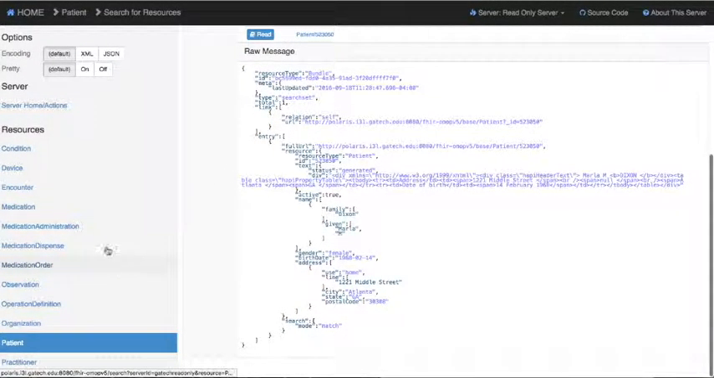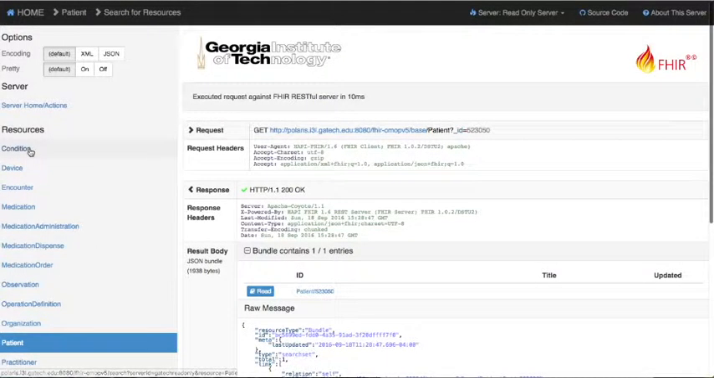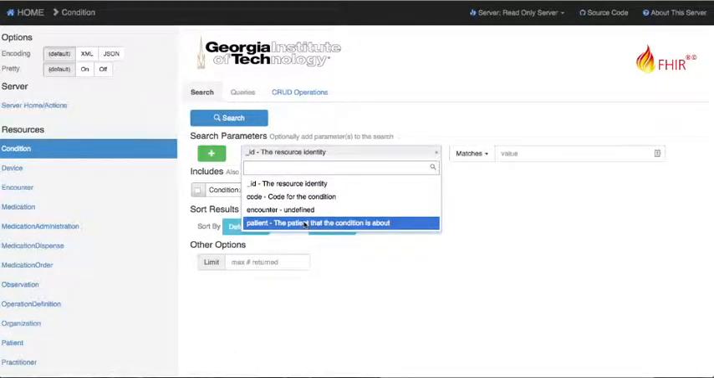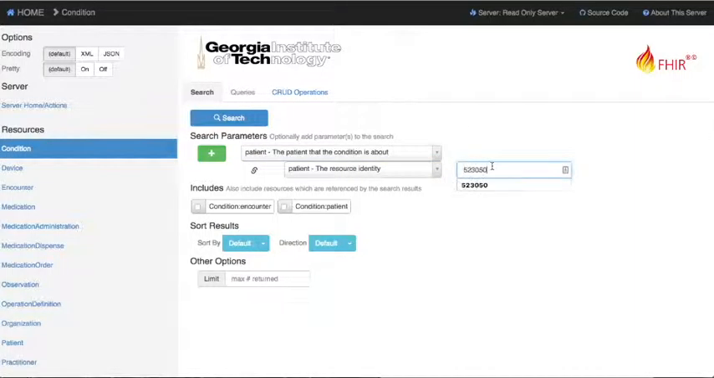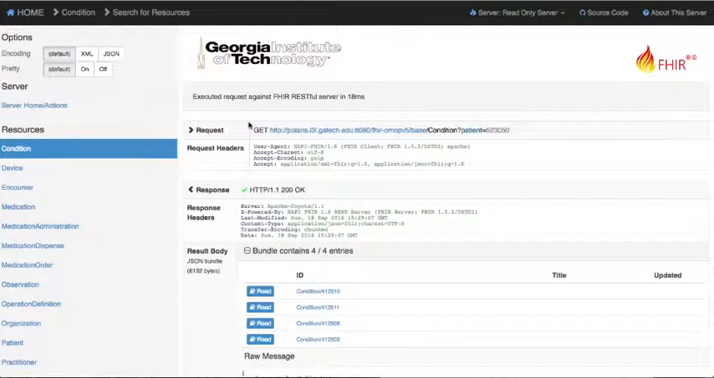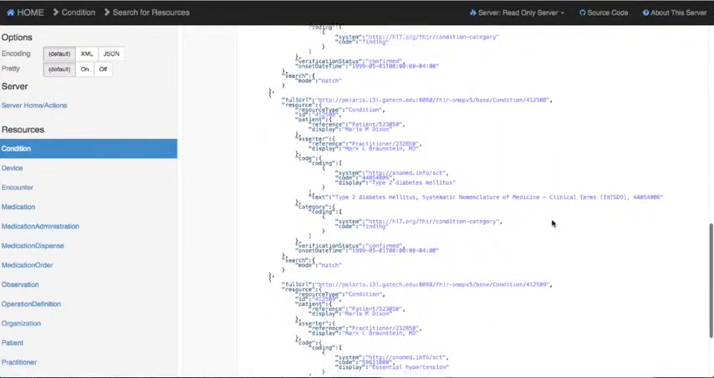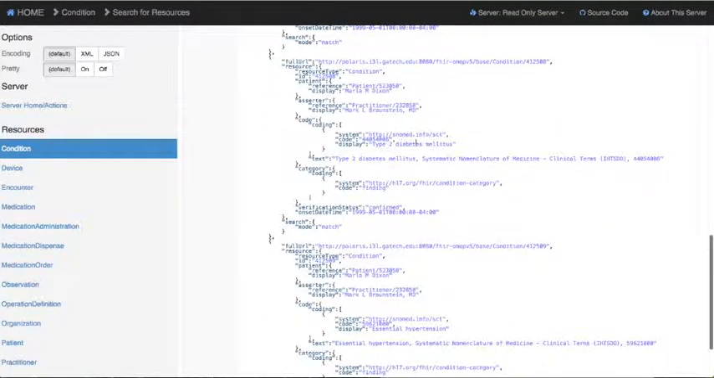Now that I have a patient ID, I'm going to search for what conditions Marla has. So conditions are whatever she is diagnosed with, any diseases, etc. So I'm going to select patient here and enter the patient resource. So I see the patient has 4 conditions, and you can see the details of the conditions. For example, this type 2 diabetes is diagnosed by this practitioner, and I have the condition ID here.